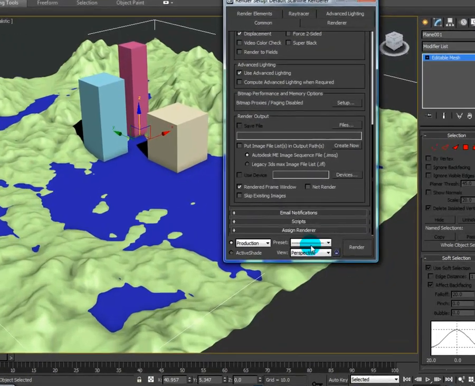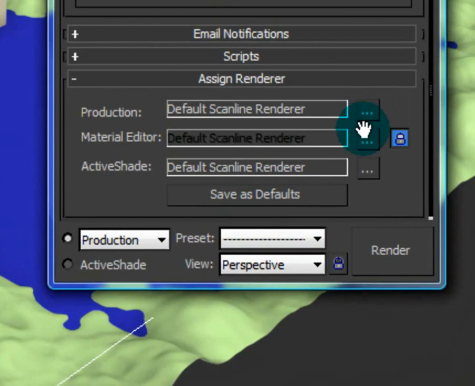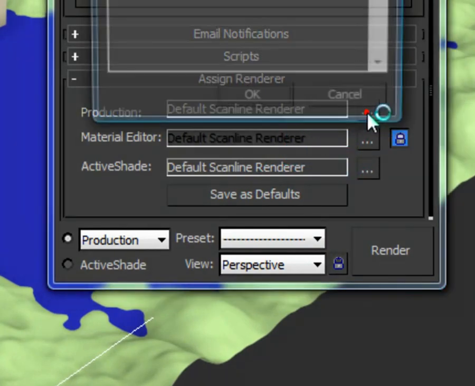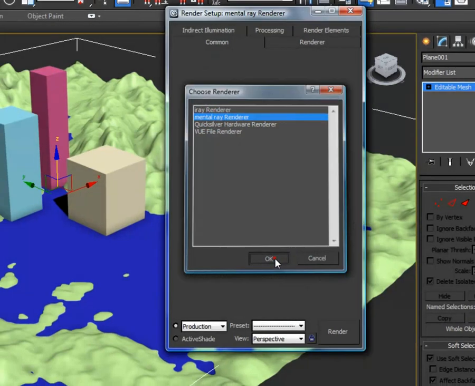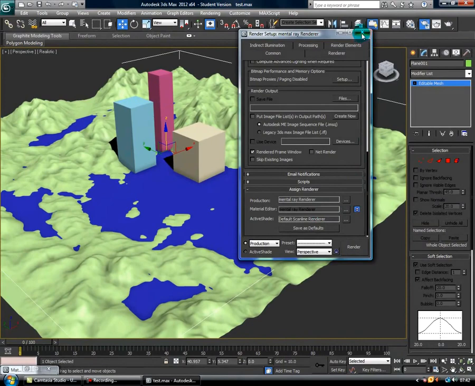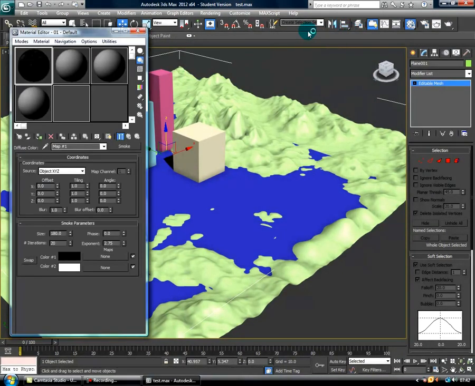And then what we need to do now is basically assign something specific to it. So go into assign renderer down here, and then go into production, and then click up here where it says mental ray renderer. Basically what this will do is give us some extra tools to work with, some better tools than the default stuff available on Max. So just go ahead and click that, and once you've done that, close the renderer, sorry, and then press M.